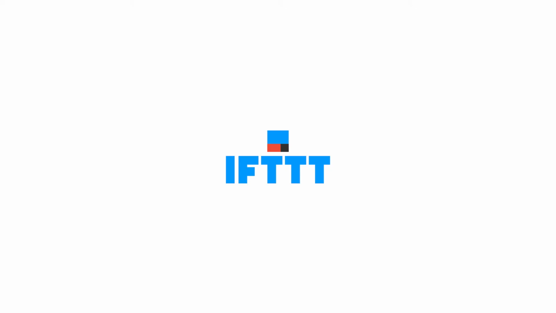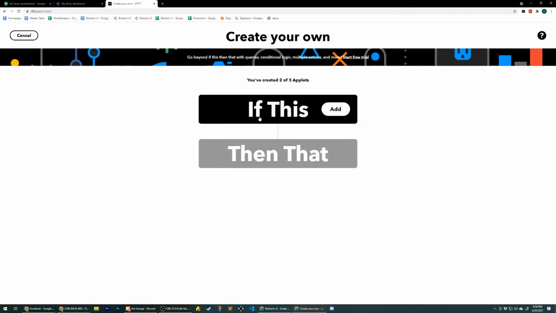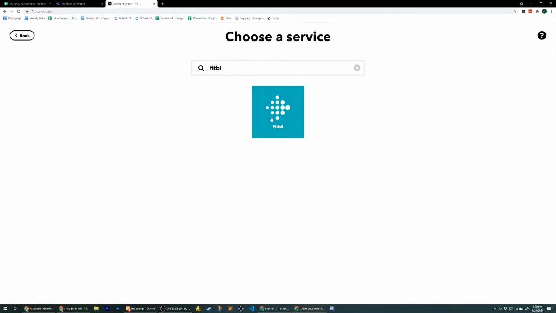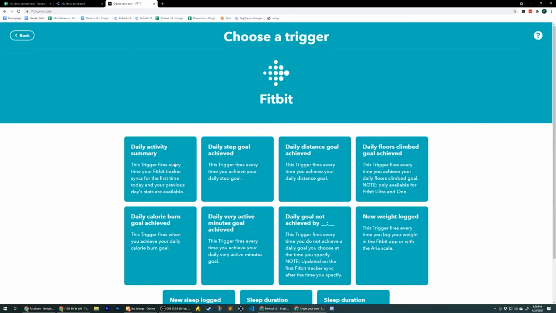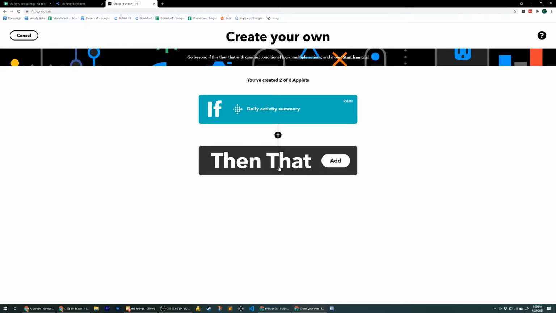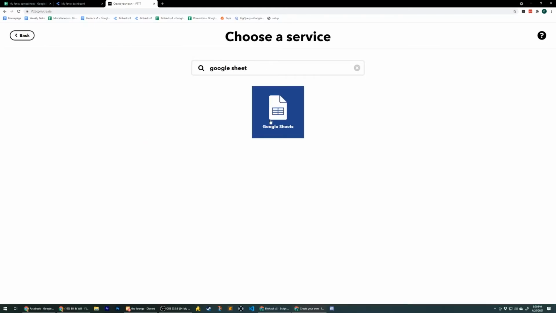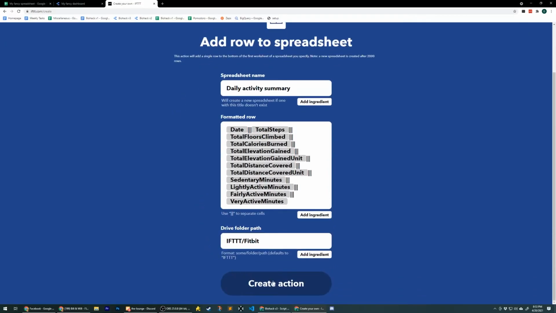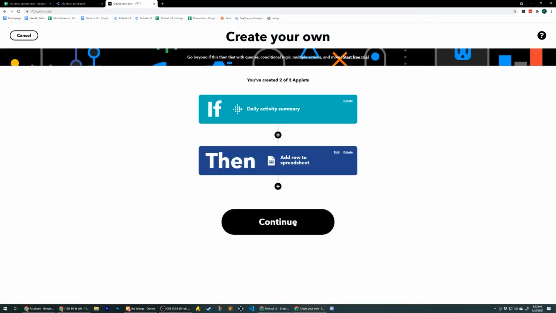Now, as promised, Fitbit data. I use a tool called IFTTT for this. Make an account and follow these steps. Create an applet. Add Fitbit as your service for the if this part and choose daily activity summary. For the then that part, add Google Spreadsheet as your service and choose add row to spreadsheet. Adjust your settings and create action. Now you can add that new spreadsheet as usual to your Data Studio report.